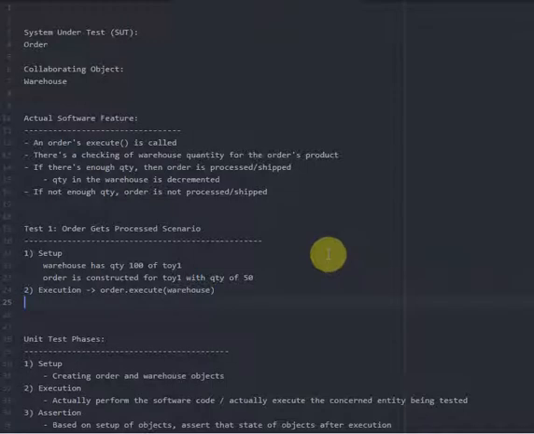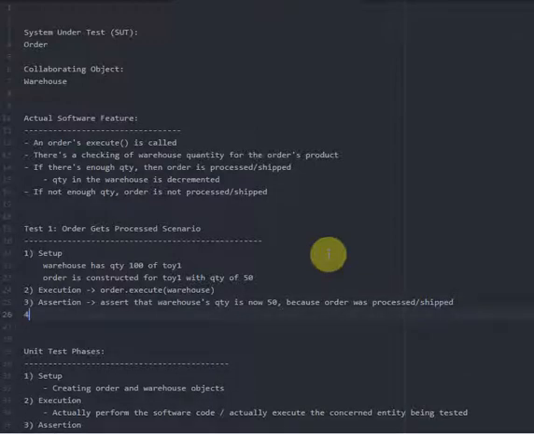So that leads us to our assertion phase. And what we do here is just assert that warehouse's quantity is now 50 because the order was processed and shipped, right?